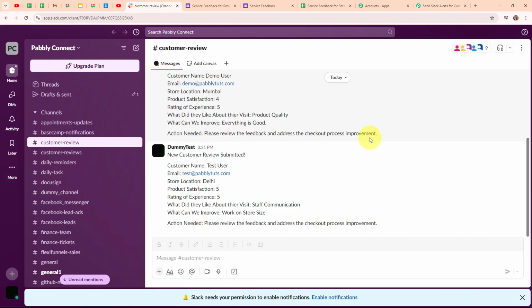And here you can see we have successfully received a new message over here which says new customer review submitted. Customer name is test user, email is test@pabblytunes.com, store location is Delhi, product satisfaction is 5, rating of experience is 5, what did they like about their visit, that is staff communication. What can we improve is work on store sizes, action needed, please review the feedback and address the checkout process improvement. So with this, we have successfully set up our automation.